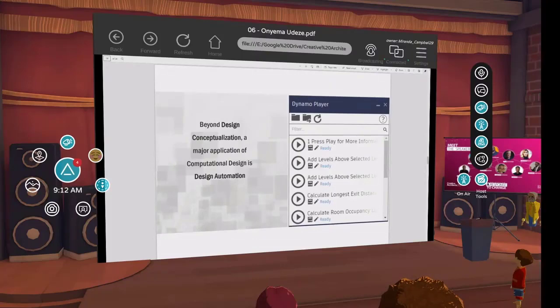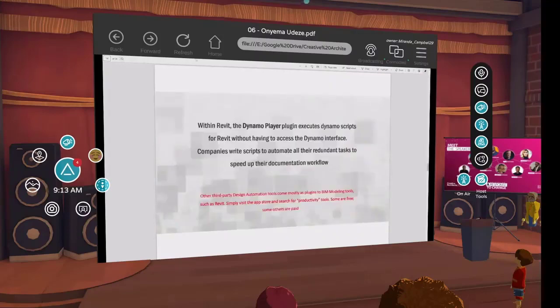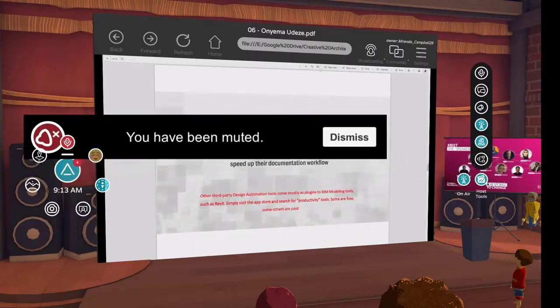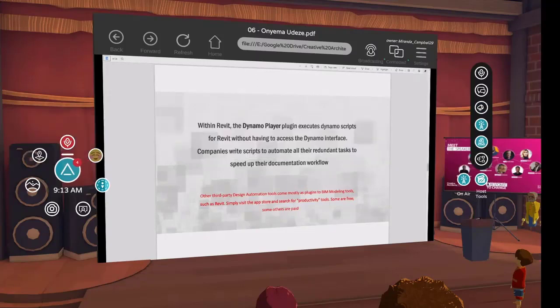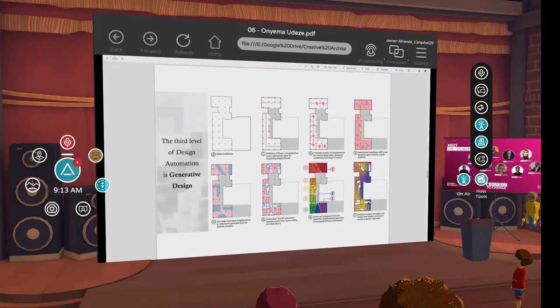Imagine the time it will take you to tag all the rooms, all the doors, windows in your project. You can write scripts that help you automate some of these tasks using Dynamo Player. Within Revit, the Dynamo Player plugin helps you execute Dynamo scripts for Revit without having to access the Dynamo interface. That is one of the most popular applications of design automation today. Companies are beginning to write scripts that help them automate all the redundant tasks to speed up their documentation flow. Right, so that is one of the aspects of it.